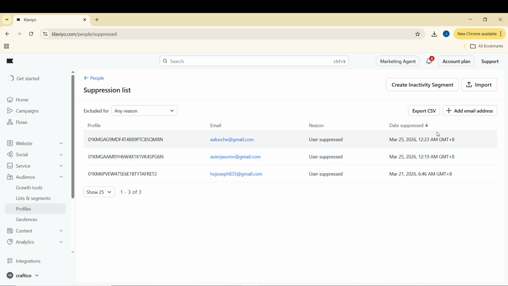After selecting the suppression option, click Suppressed Profiles. This takes you to the section where you can review who is currently suppressed and add more. It is a good habit to check this page occasionally, so you understand which contacts are blocked, and to confirm that your suppression actions are being applied correctly.